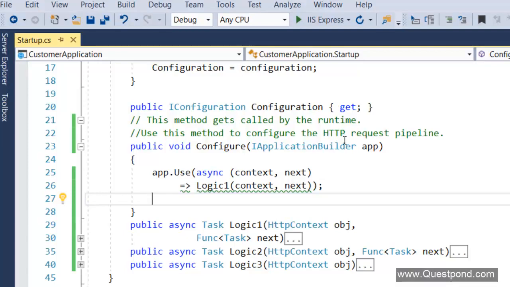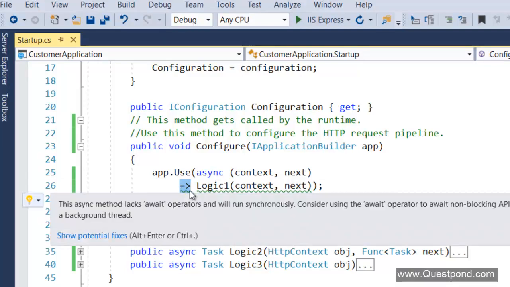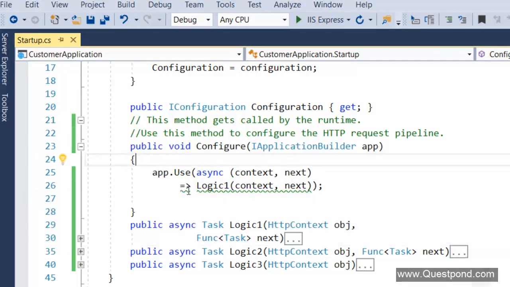Look at this code here. This code is using lambda expression. In case, again, if you're new to lambda expression, please go and watch this video, where I've explained what is lambda expression, what is a func, what is a delegate, and a lot of things out here, right?